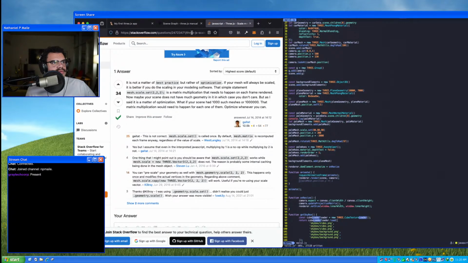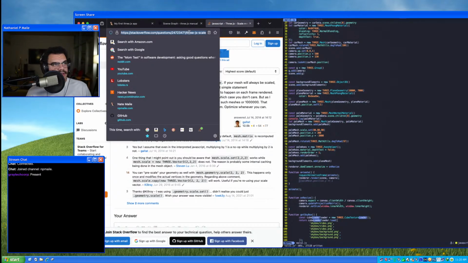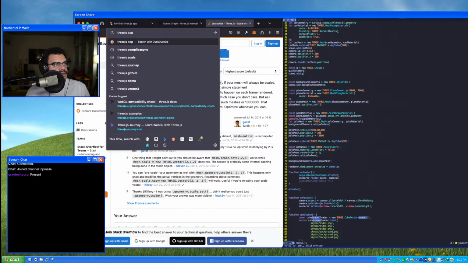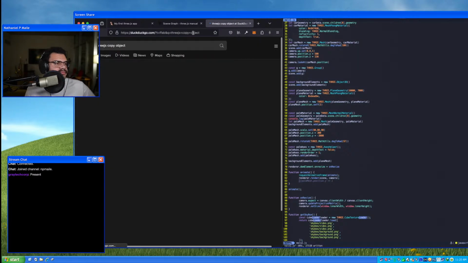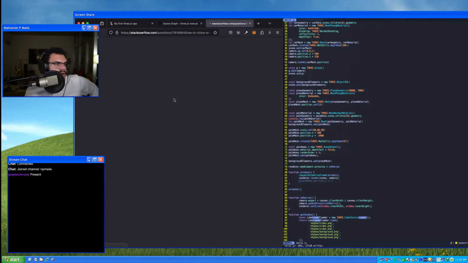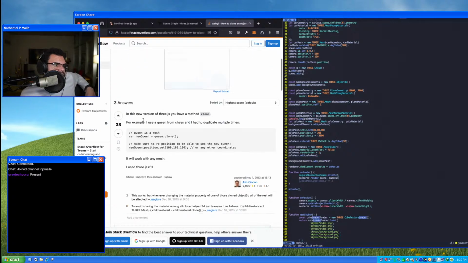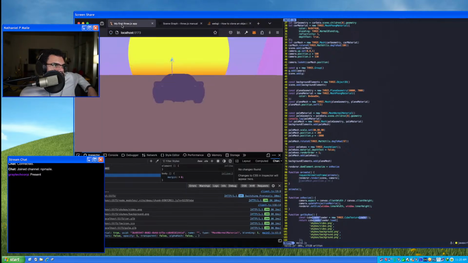So let's see if there's a way to copy objects in three.js. How to clone an object. In this new version of three.js, you have a method clone. For example, use a queen from chess, add duplicate. Make sure to reposition to be able to see the new one. Okay.